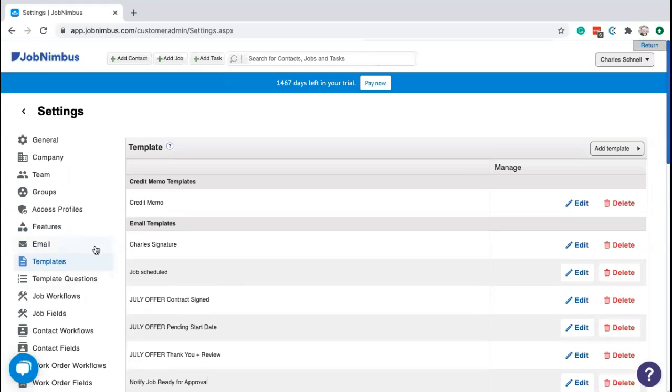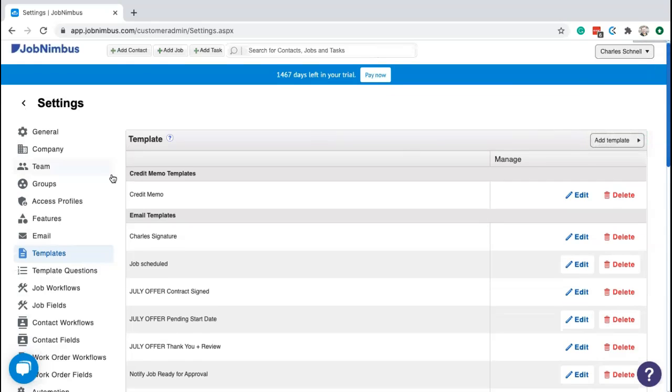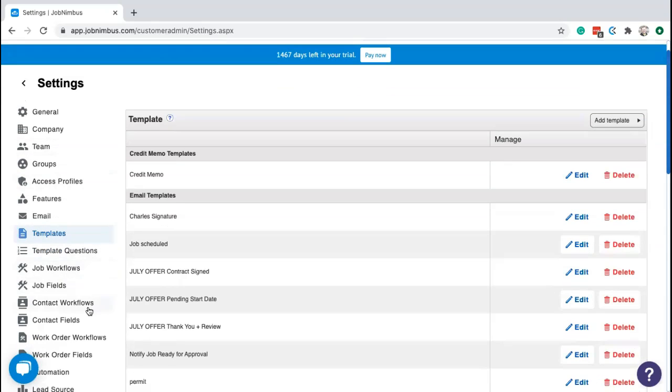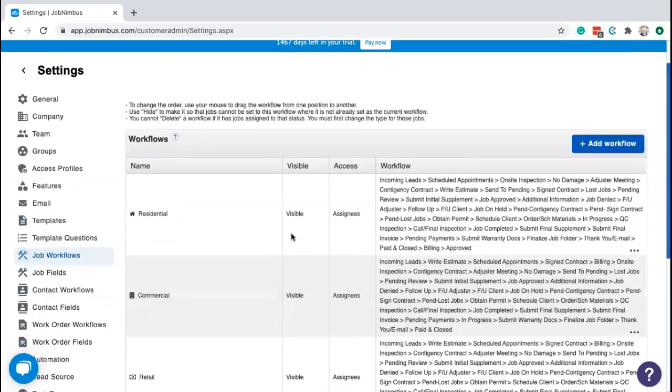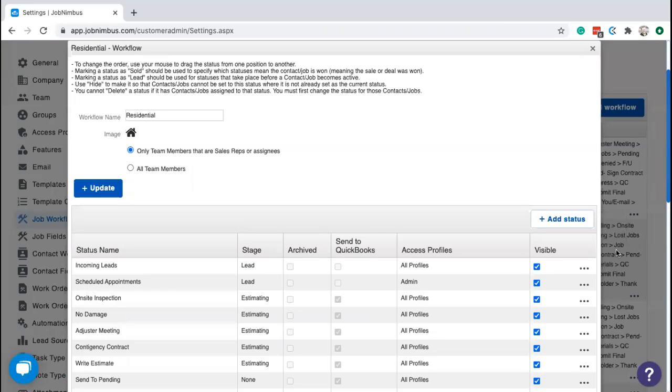In order to get your stages changed, you have to go into your workflows. You can get to your workflows by going to your name in the upper right-hand side and going to settings. Once you get into the settings, choose either job workflows or contact workflows, whichever one you use. We'll choose job workflows here, and we'll use this residential workflow as an example. Click on the three dots to the far right, and then choose Edit.